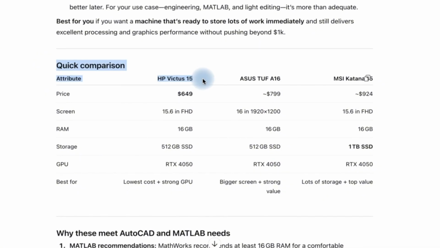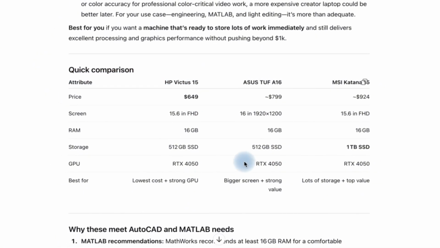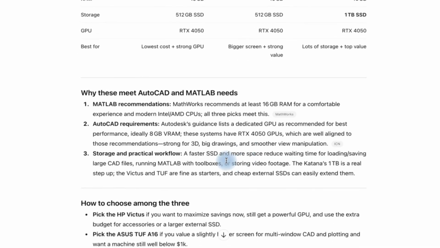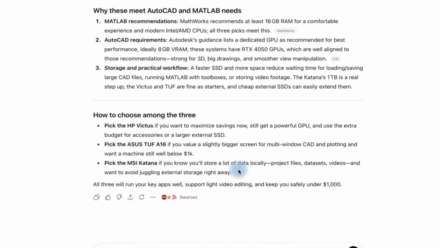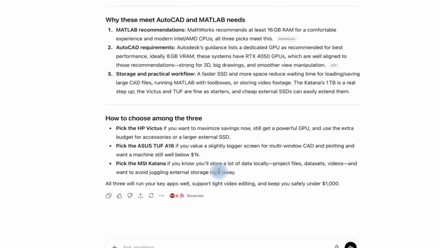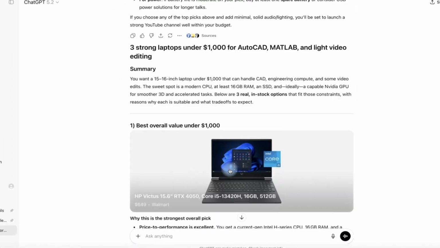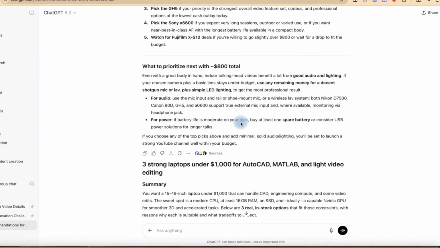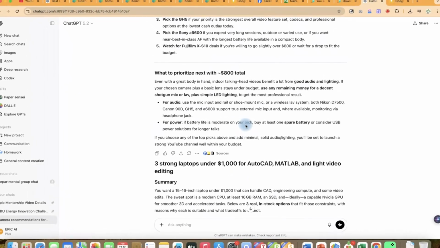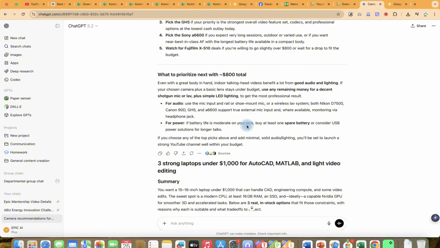This is the quick comparison table that it has generated for the three selected, and you can see why each relates to AutoCAD and MATLAB, and how to choose among the three, based on what the AI has chosen for you. So basically, the whole idea is you can now do a lot of market or shopping research with ChatGPT, and you can go ahead and try it on your own. You can give as much detail as you want to get the best product, the best pricing, and the best qualities and features according to your desire.